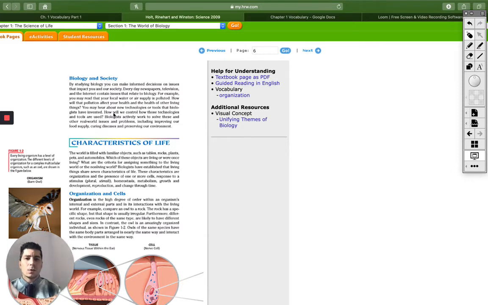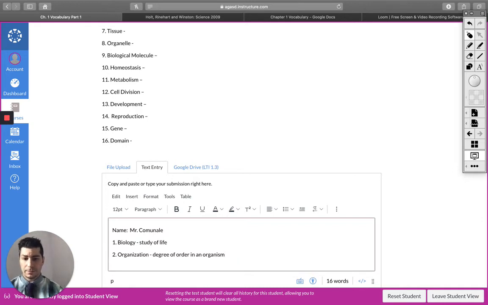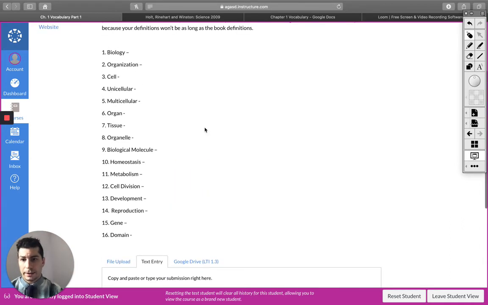So what I want you guys to do is think of a way where we can summarize this into a few words, okay? Something that is a little bit more digestible to you, something that is easier for you to understand, okay? So I'm going to write, just to summarize it, degree of order in an organism, okay? Or instead of organism, you can write living thing. Same thing, right?